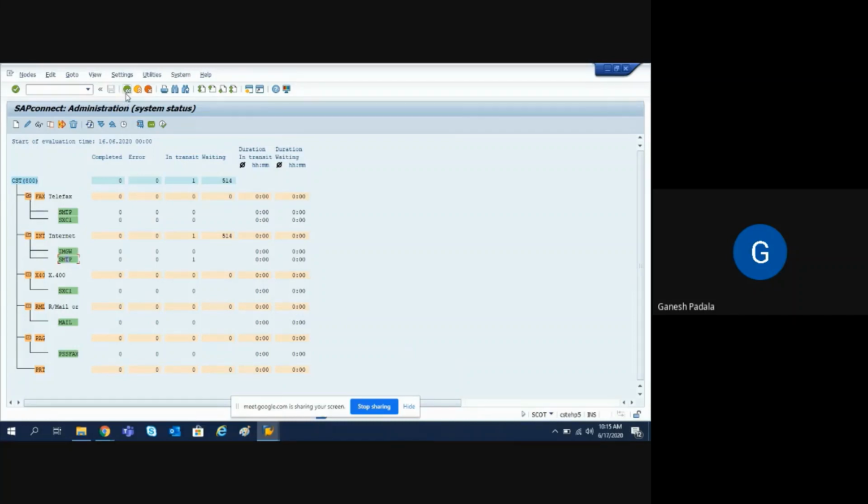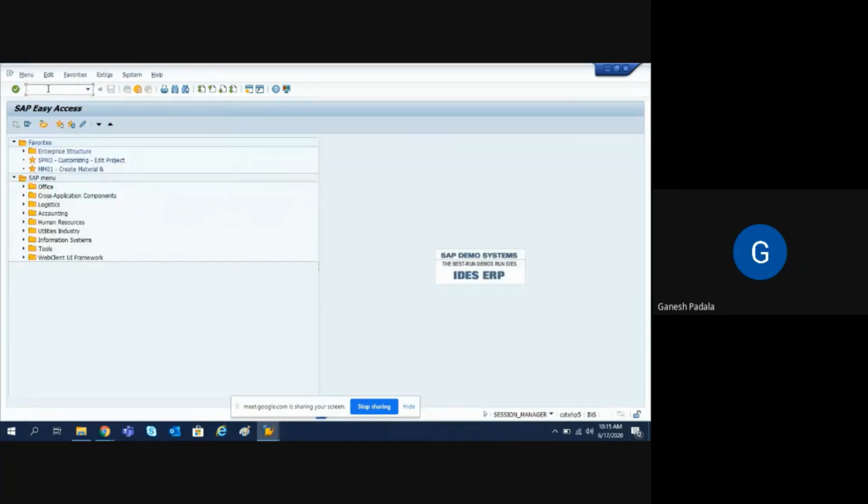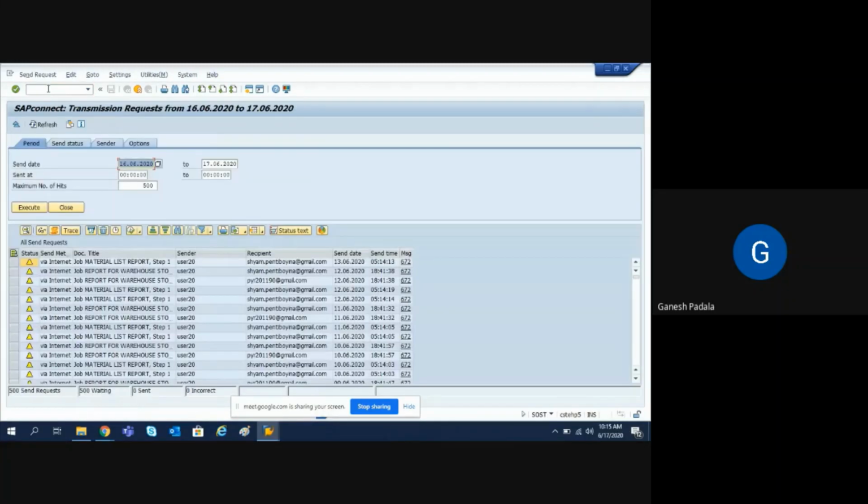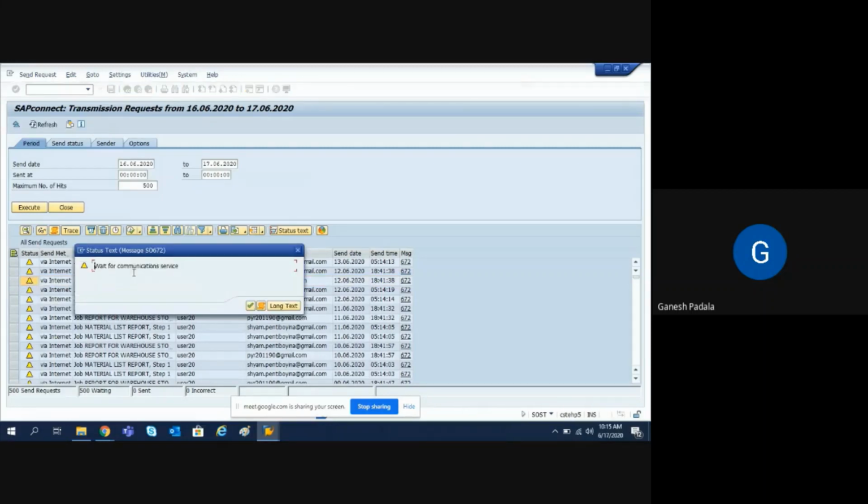The second thing I wanted to tell is how we can track whether the email is sent to the list of emails or not. That transaction code is SOST. In SOST, let us take one example here. Yellow color means it is still waiting for the communication service, because in the IDS system the internet setup was not there to go out of the system, so we can see everything in yellow color.